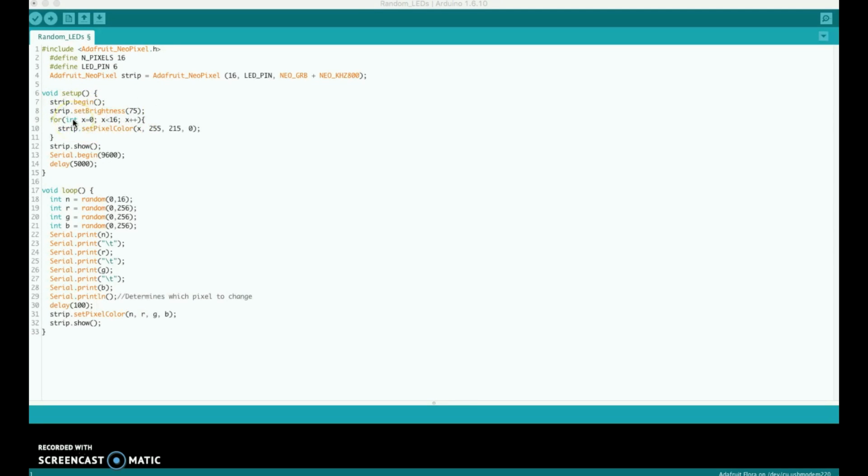Then, using a for loop, I made it so that all of the pixels start gold for 5 seconds. I used the for loop so that I did not have to write out strip.setPixelColor and then gold for 16 times. Rather, I could just do the equation to add 1 to x each time. And then strip.show pushes all of the data values onto the LED strip, like updating them.